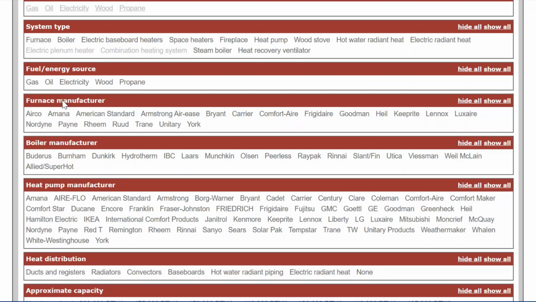When it comes to furnace manufacturer or boiler manufacturer, that's not really required by the standards of practice. It may be something that you do or do not need to report on. If I want to get rid of these categories altogether, we'll click Hide All. And you'll notice all of the items are grayed out now. And when I click Hide All here, we can see furnace and boiler manufacturers will be disabled.